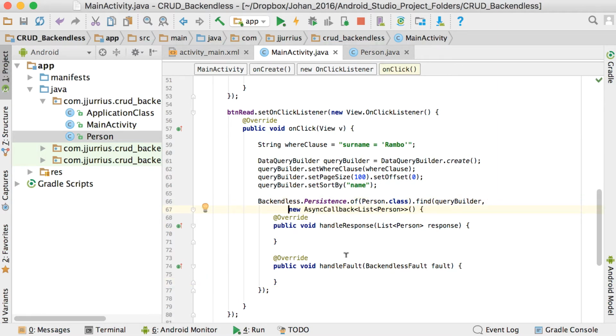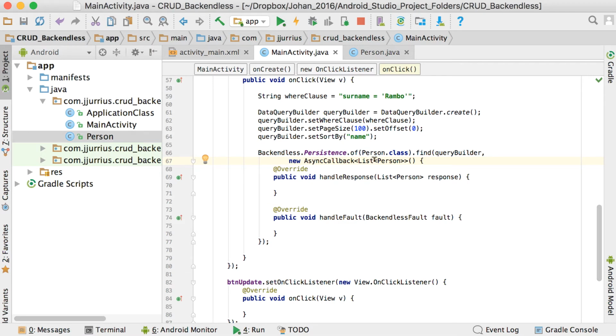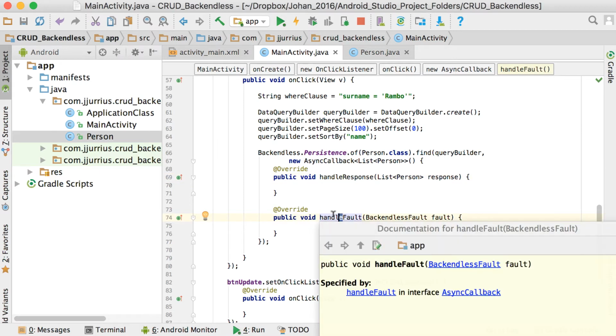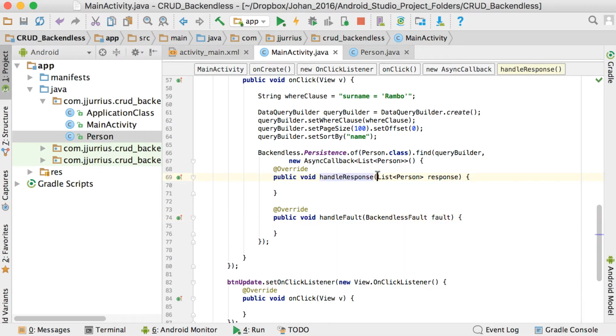So how does it happen? When it's done retrieving the data, it will run handleResponse if everything was fine. If an error occurred, it will run handleFault again. Now look at handleResponse. You've got a list of Person objects that corresponds to whatever you wanted in the where clause. Okay, so this is quite nice.